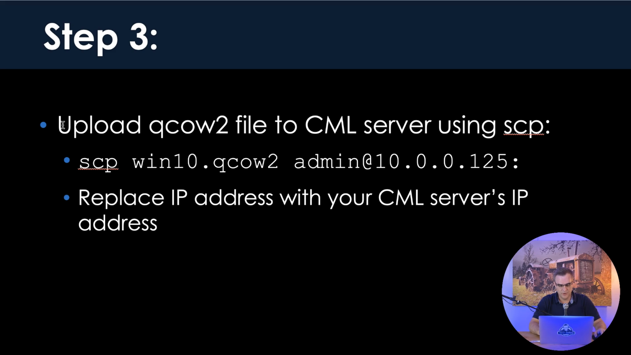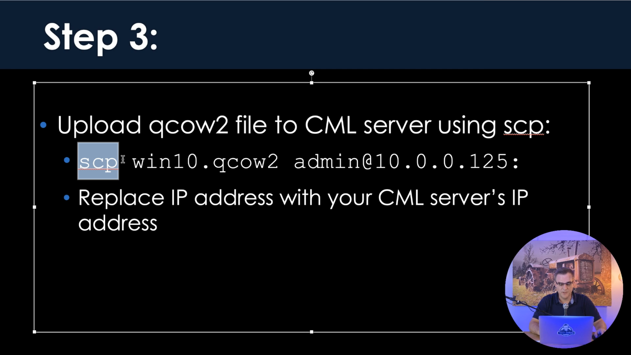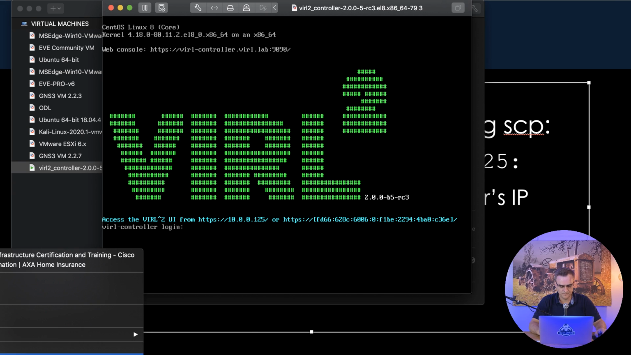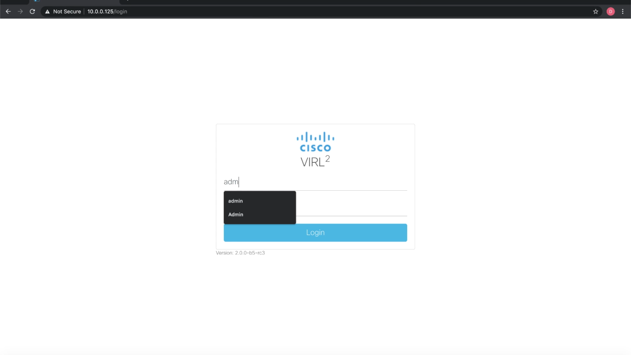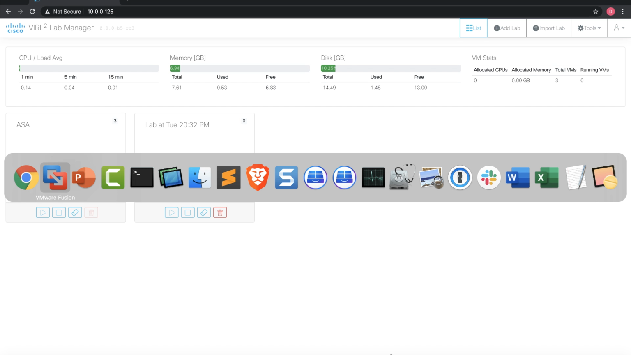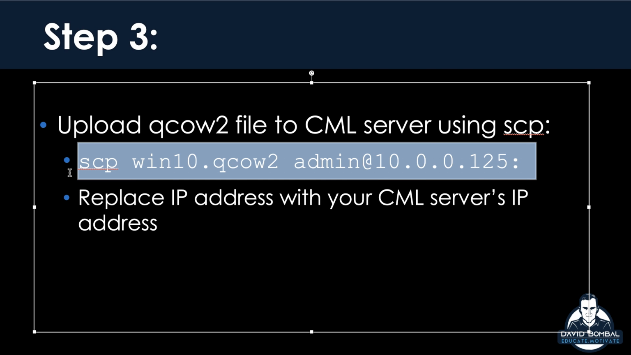The next step is to upload the QCOW2 file to Cisco VIRL or CML. And to do that, we're going to use secure copy. First thing you need to know is the IP address of your VIRL server or CML server. Mine is 10.0.0.125. So I could browse to 10.0.0.125, and you need to use the login name that you use for the web browser. So in my example, the username is admin, password is Cisco123. So you notice I'm using an admin account here, IP address of the VIRL server or CML server. Important, make sure that you put this colon at the end. You must have that at the end of this command.